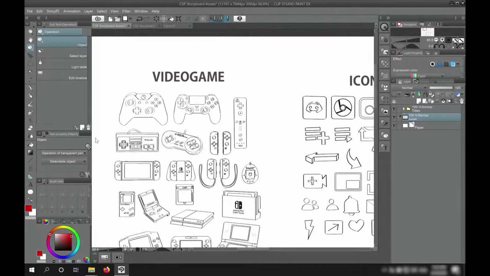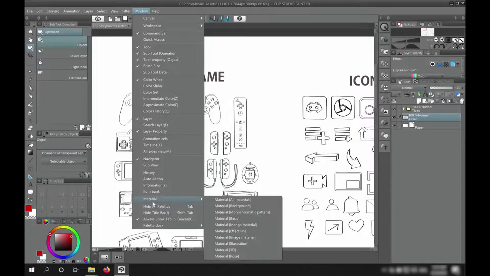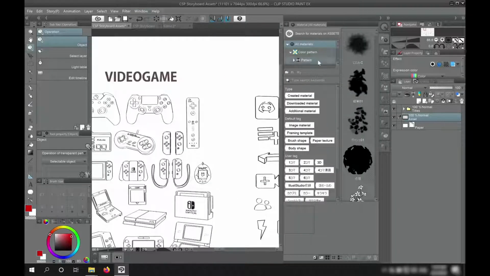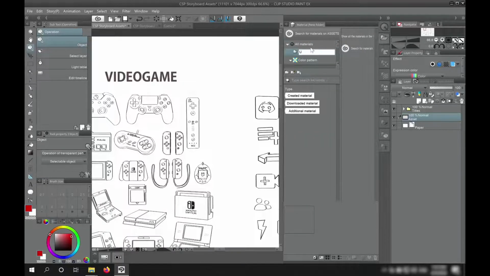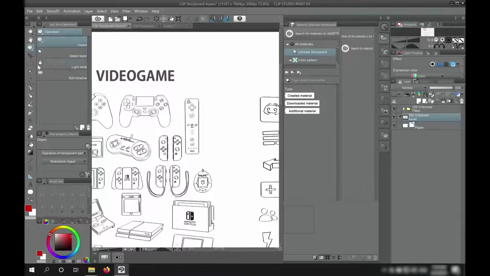If you find an asset that you feel you might be using fairly frequently, why not register it to Materials? Before we do that, let me come up to the main menu. It's Window, Material, and I'll select any of the options here, because really, I want to get to All Materials. And I'm going to create a new folder. I'll call this Ultimate Storyboard. Coming back to the assets, select the Marquee tool. I'll use the rectangle one.